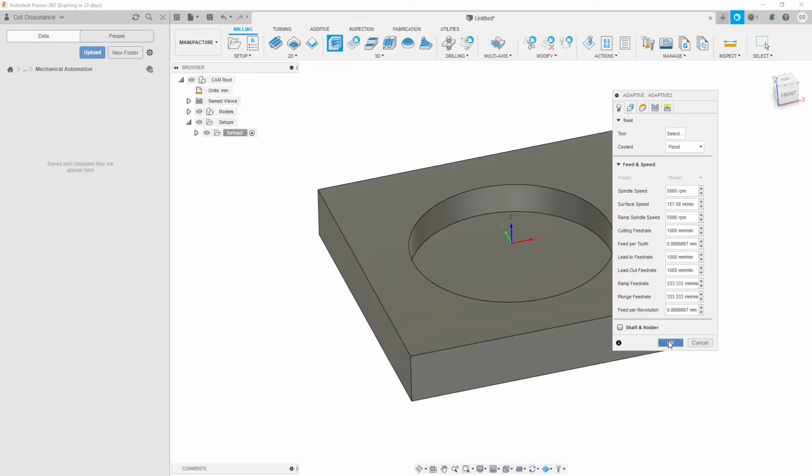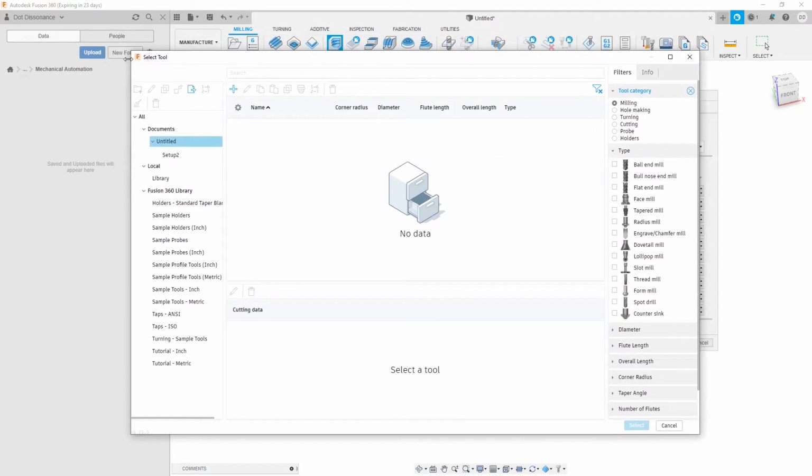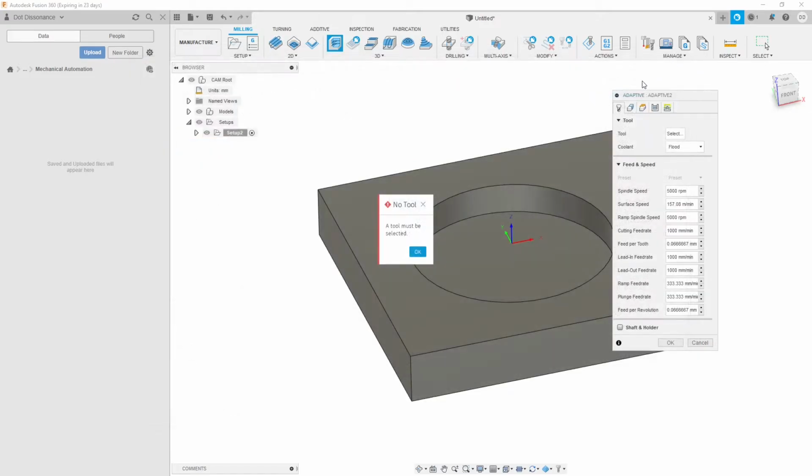I hit OK and it doesn't even really give you an error. It just pops up and says, select a tool. I'm going to close this for a second. I want you to see right here, tool, select. There's no tool here. So when I hit OK, it says, whoa, you didn't pick a tool. You've got to pick a tool. Okay, so I'll do that.